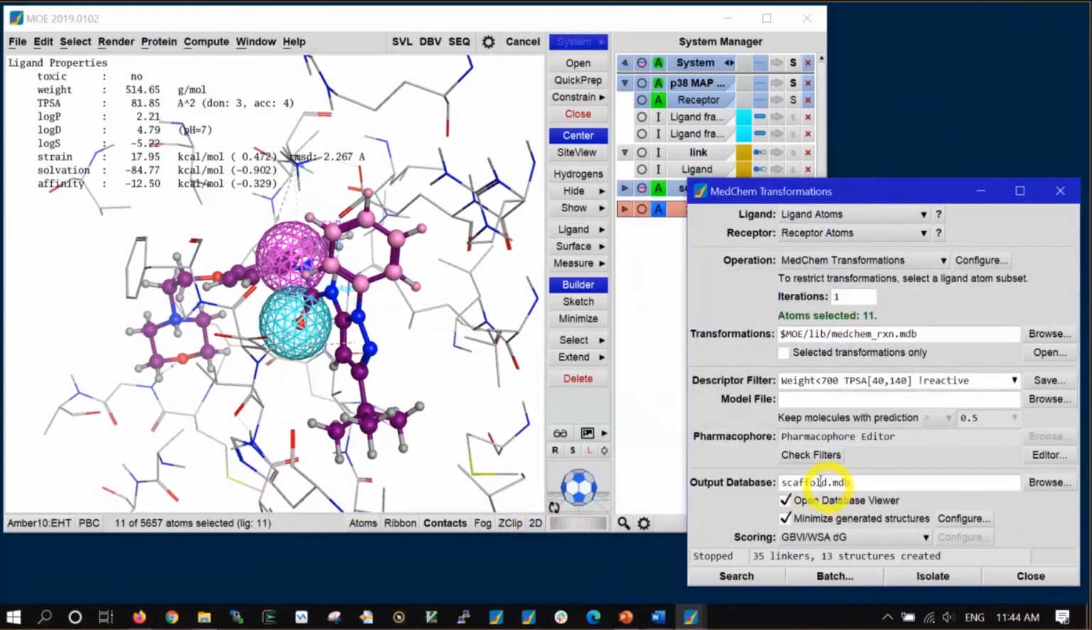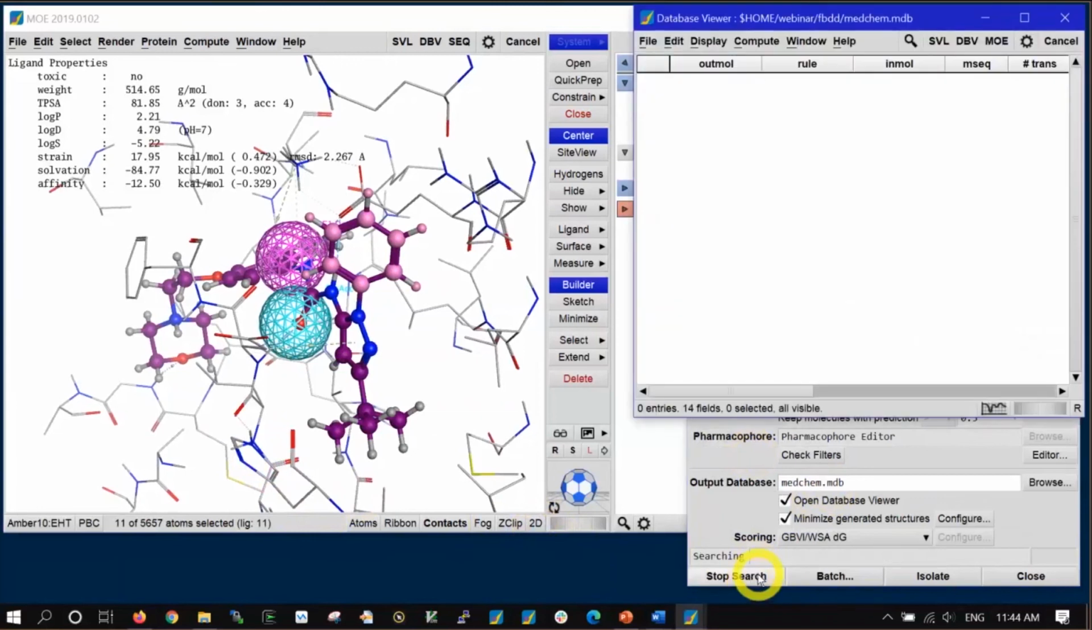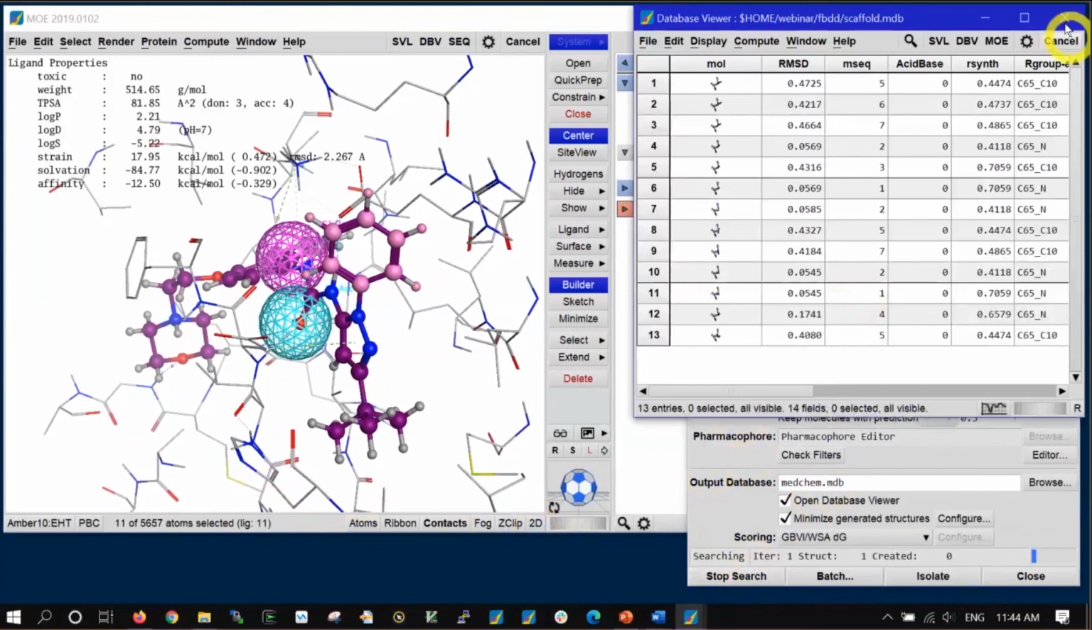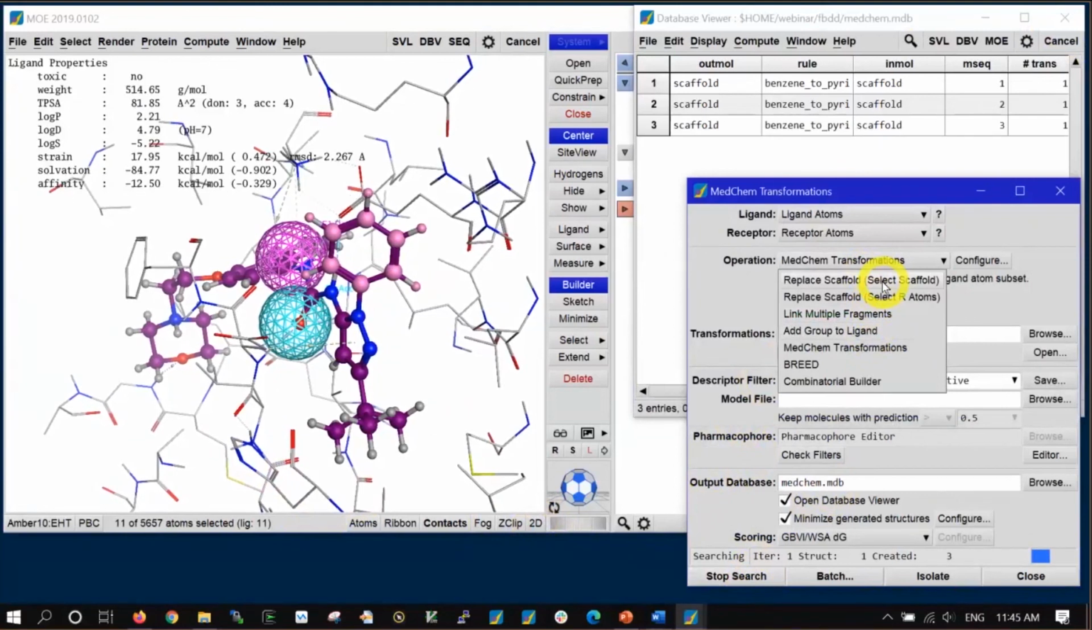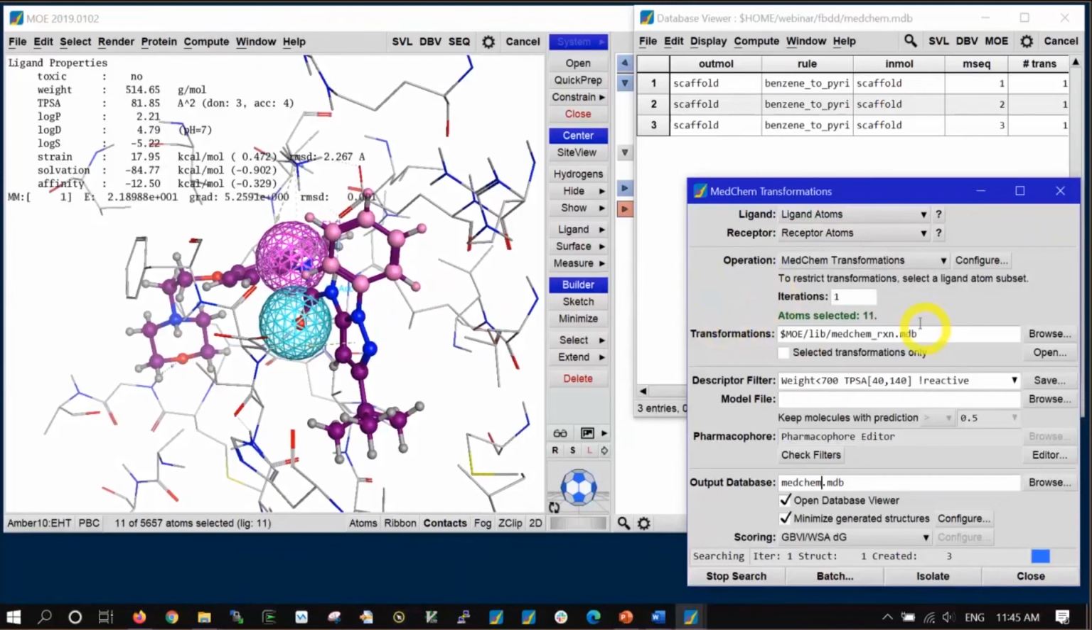I'll just change the name here to MedChem and we'll run it. And while it's running, I'll tell you a little bit more about what's going on. So far for the different modes that we tried, the add group to ligand, the link multiple fragments, the replace scaffold, we were always using the same linker database. Now, in this case, we're using MedChem transformations, and so we're using a transformation database instead.